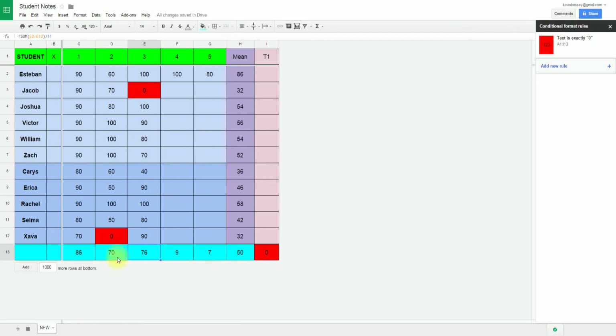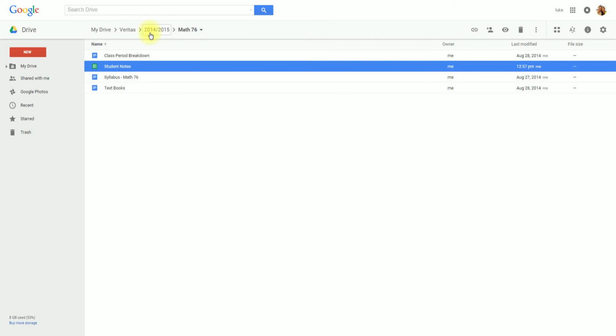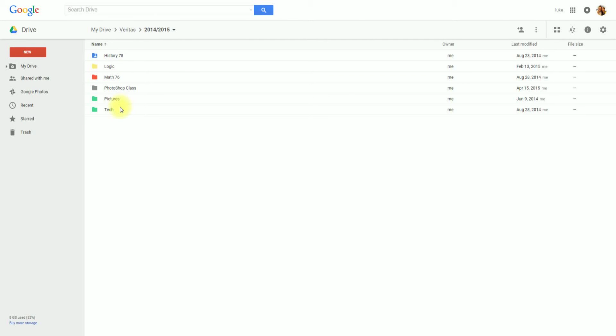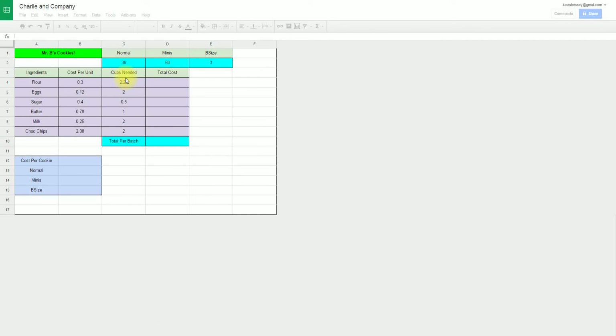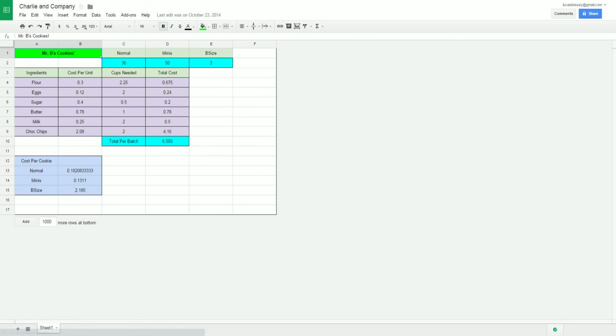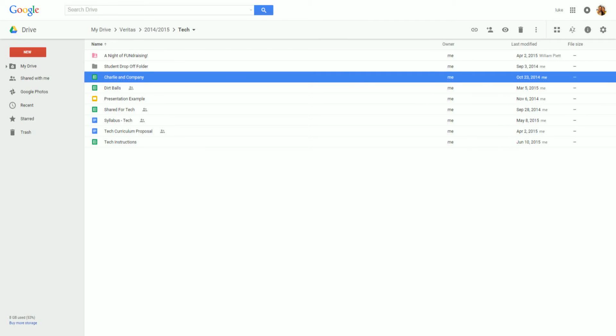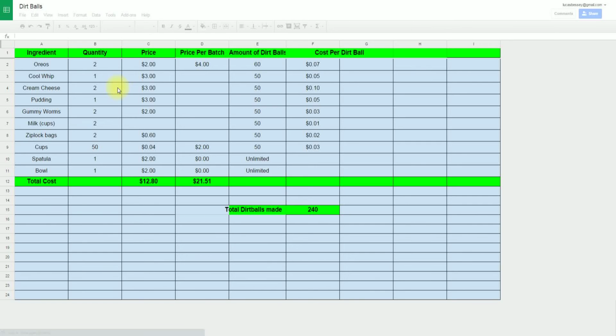So just like a Microsoft Excel sheet, you can enter in equations with the equal sign. You can link cells. You can do all sorts of stuff like that. I teach the kids in 5th and 6th grade. I teach them, in fact, let me go and see if I can find a good one for you here. We'll go to Tech. Charlie and Company is a good one that we did. Actually, let me find the better one. Dirt balls, I think. Okay, here we go.